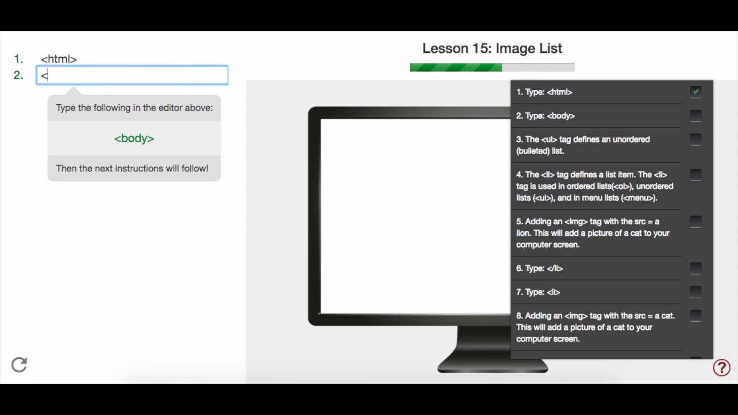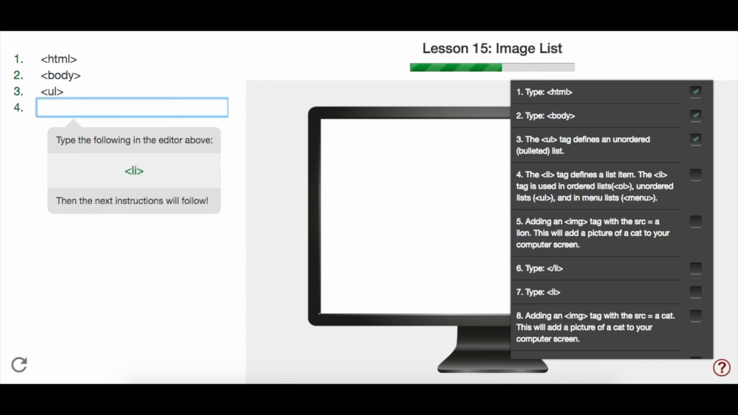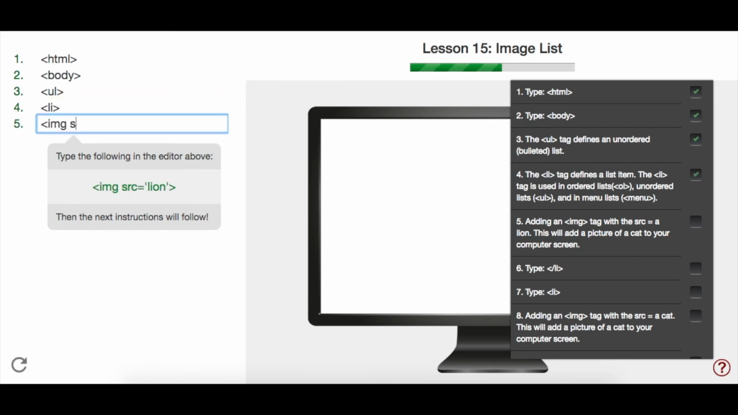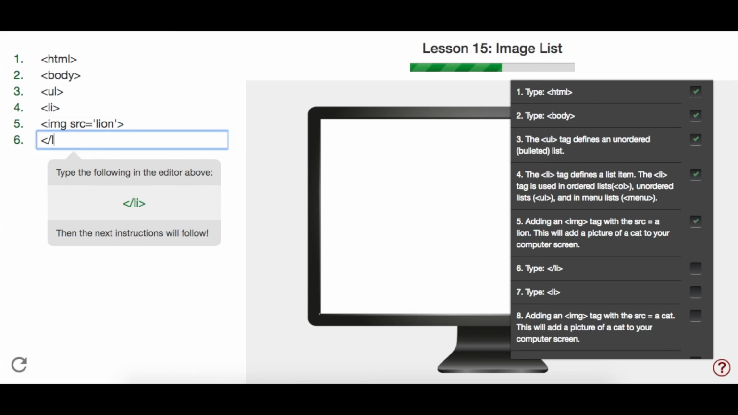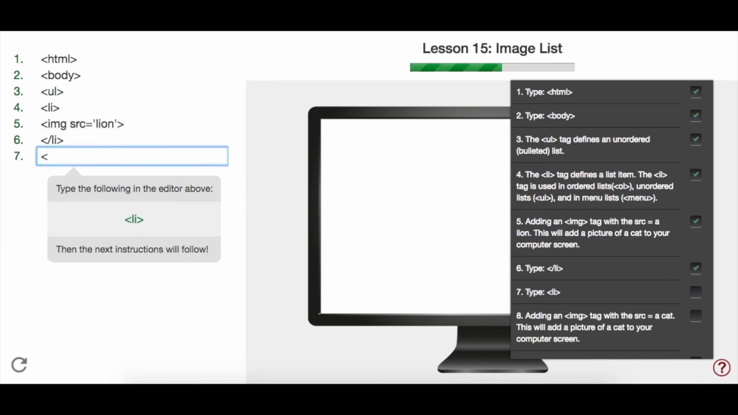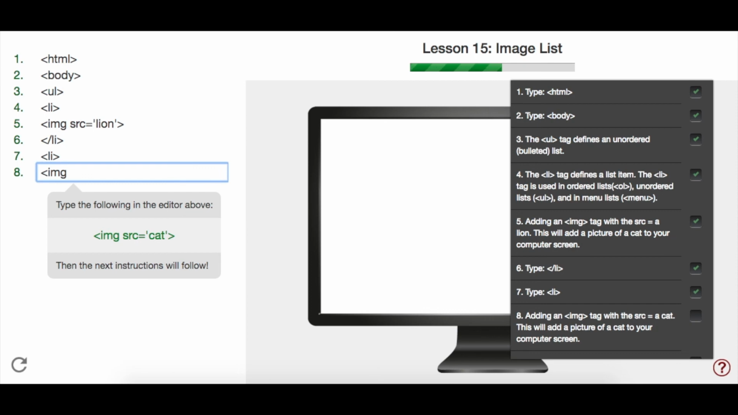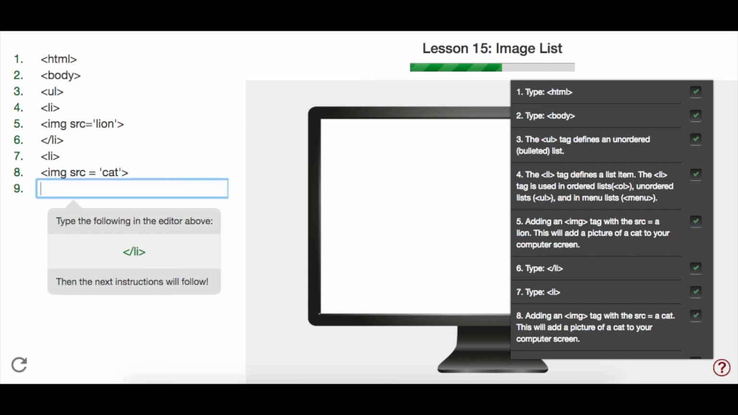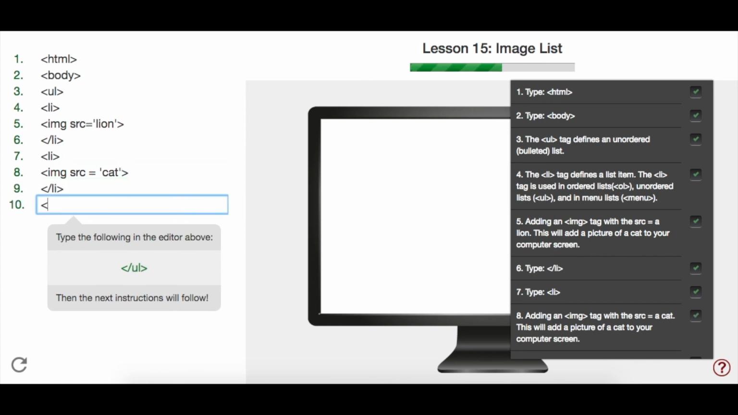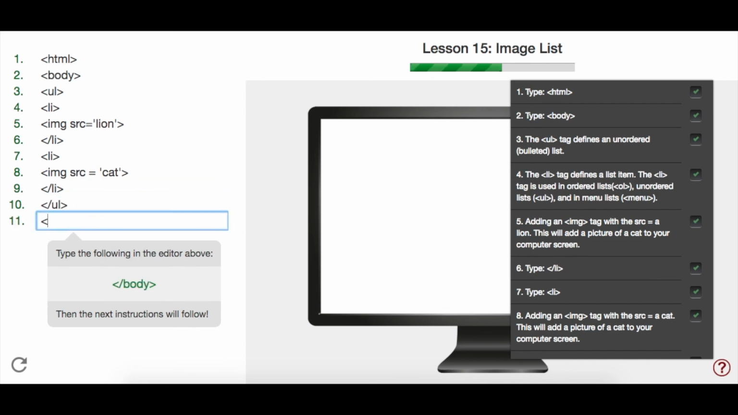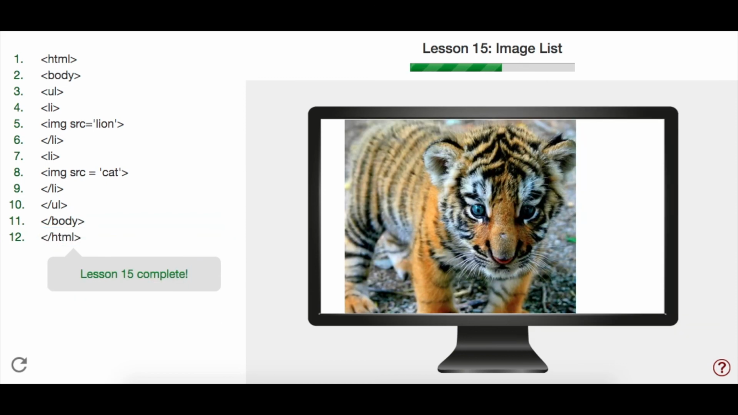So again, we're going to add our HTML, our body, our UL, because we're dealing with a list, our LI. Now we're going to add an image into the list as well. We're just going to add another LI, and then we need to boom, boom. We're opening another. Now we're going to add a picture of a cat to our site. And once we do that, you can add the UL and then the body. Once we've added everything, we can see we have our two things listed together. You can see that by the little dots.